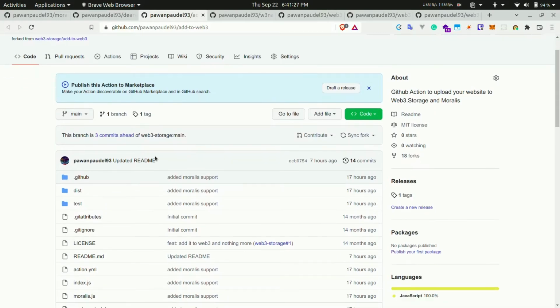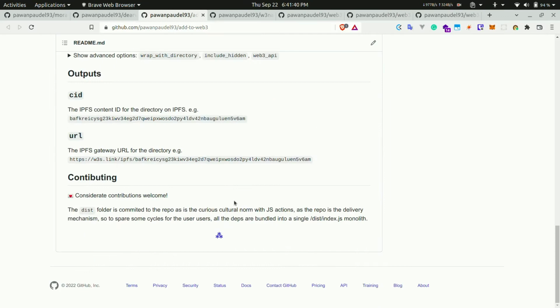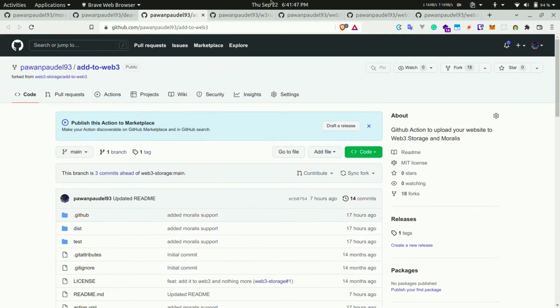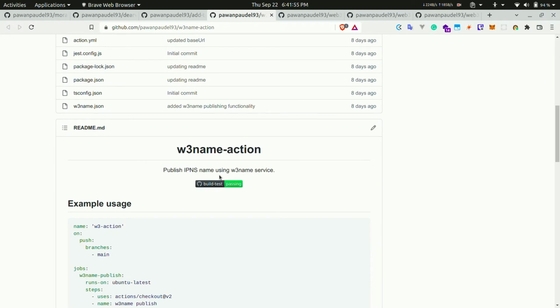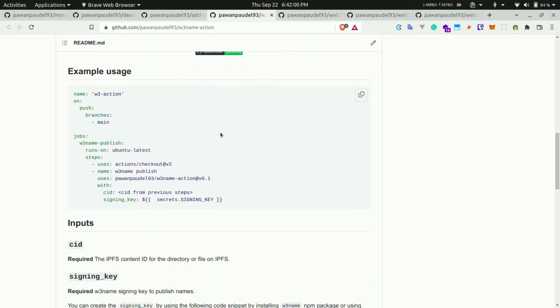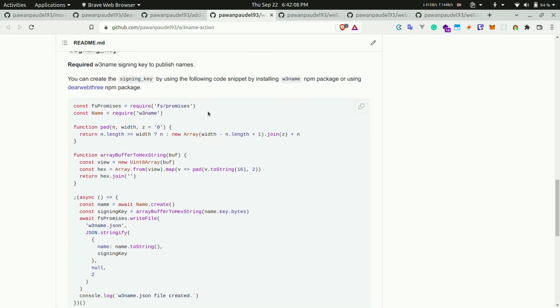I forked add to web3 GitHub action from web3.storage and added the Moralis support to deploy the directory to IPFS. I also create another GitHub action to publish IPNS name using W3 name service of web3.storage. These both GitHub actions can be used to get a consistent URL.